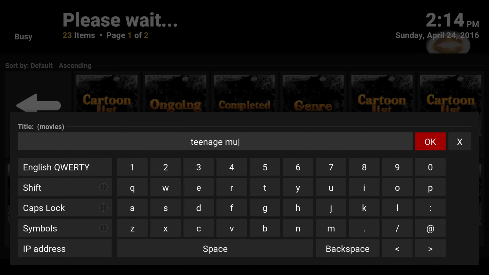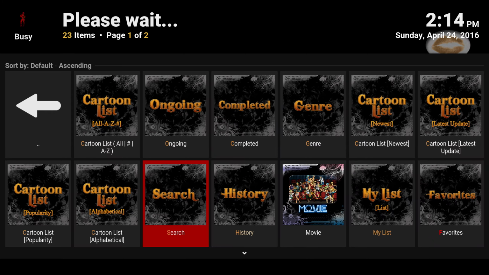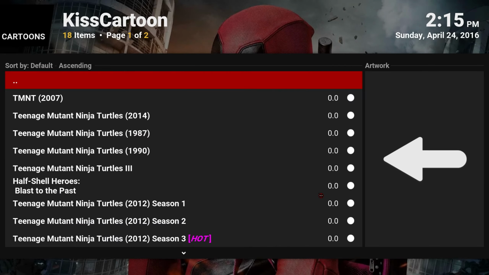Teenage Mutant Ninja Turtles. Alright, so it'll look for it. And a lot of different categories here. Once you search for something and you find it, you have a history section. You also have a movie section, so it does have a lot of latest movies that are kids based.